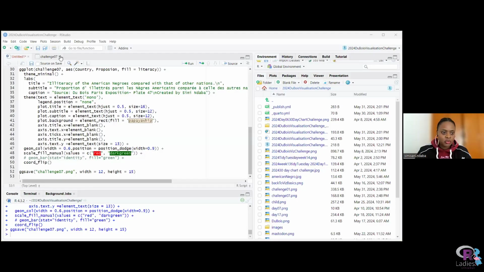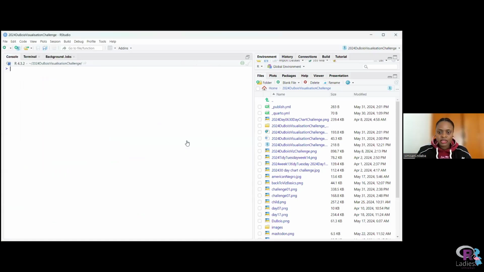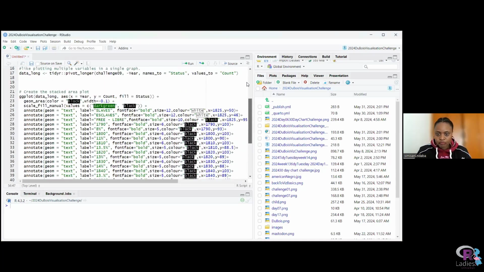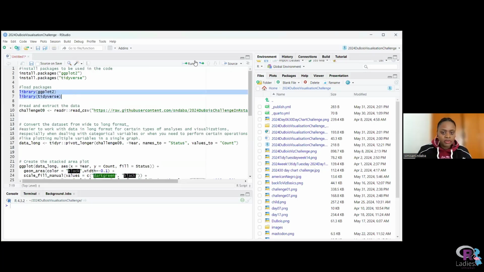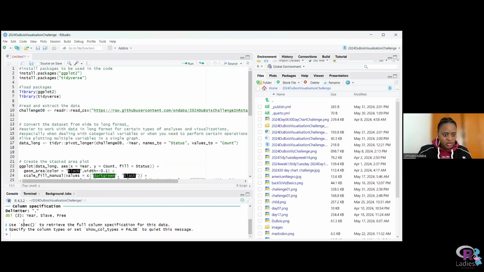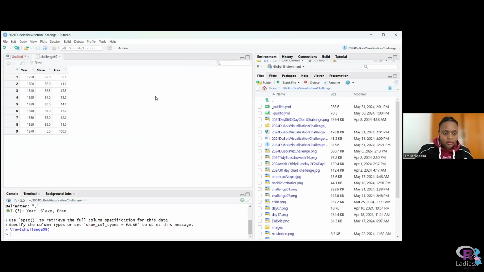Let me go back to RStudio and see how we did it. Save. Let me clear the console. Open a new script. Okay, now that we have our packages, we're going to load the data set, which was in challenge 9. So it shows that we have 3 columns, I think, if we can just open it. If we open it up, oh, okay, no, yeah. There are 3 columns. The year, slave and free, with 9 rows.